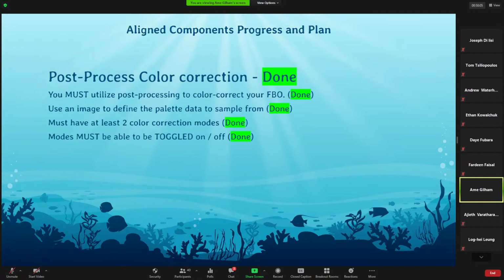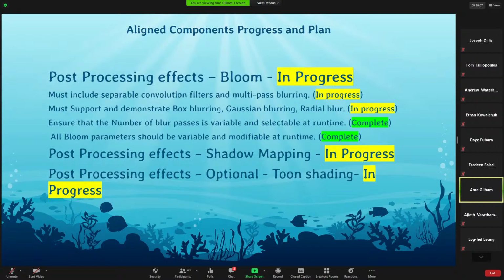For Bloom, we have it in progress. We have Bloom parameters that are variable and can be modified at runtime, including the number of passes. We need to work a little bit on our filters and multi-class blurring to make it work with the transparent particles. And we need to do the other two types of blurring, the blocks and radial blur still.